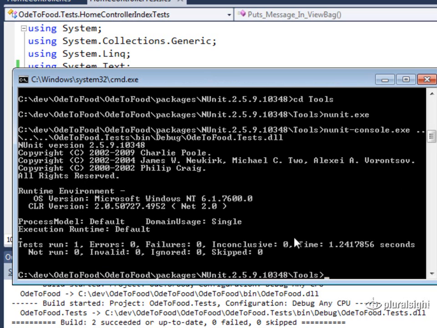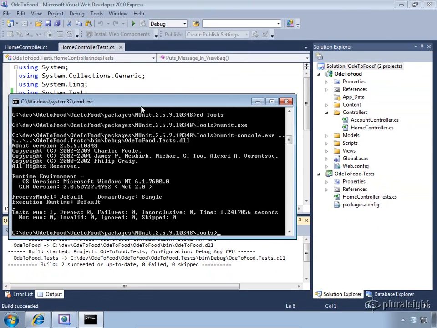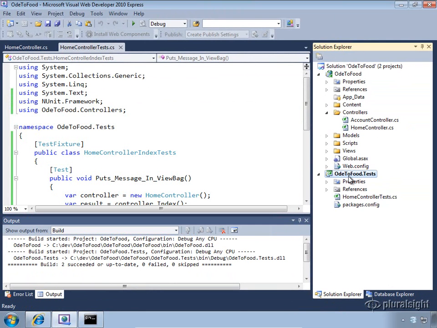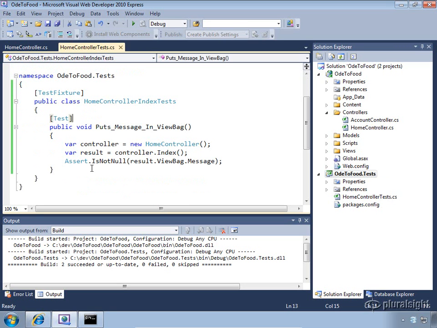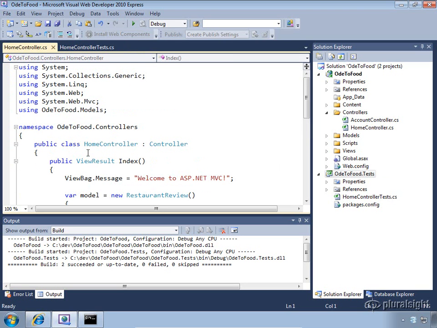Every time we add a test or we make some changes to our code, we can come back out and run this tool. Behind the scenes, what is happening is that NUnit is looking at this assembly that we've pointed it to, finding all of the test fixture classes that might be inside of here, and executing all of the tests. If any of these asserts should fail, NUnit should tell us that something went wrong. In other words, if this assert failed, it means there is no message in viewBag.